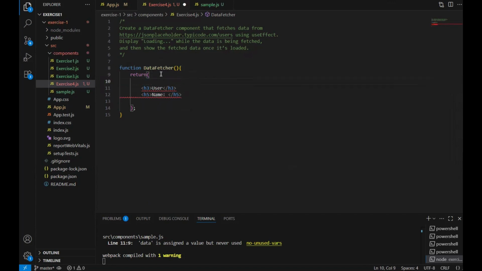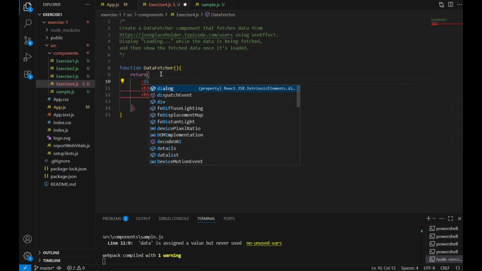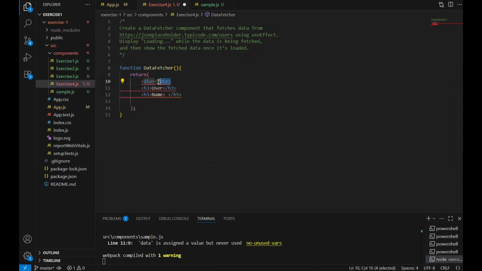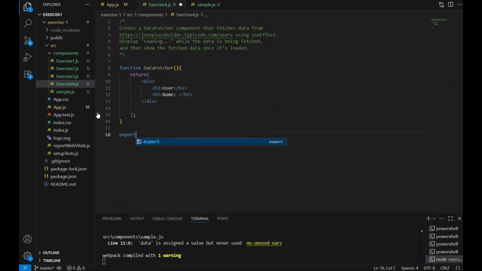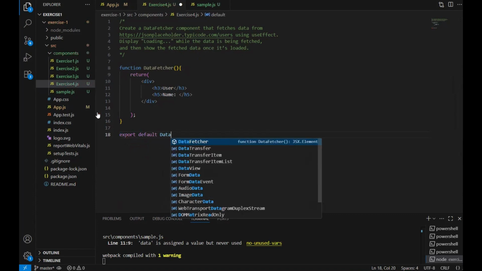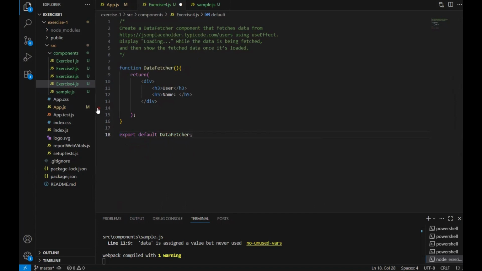And then again, because all of them have to be in one div, I have to have a div around this. That means one parent element. So I'm going to put a div around this. So this is what I have. And then I want to show this on my screen here. In order to do that, I will export default because I only want this function. I'm going to say I want to export data fetcher.